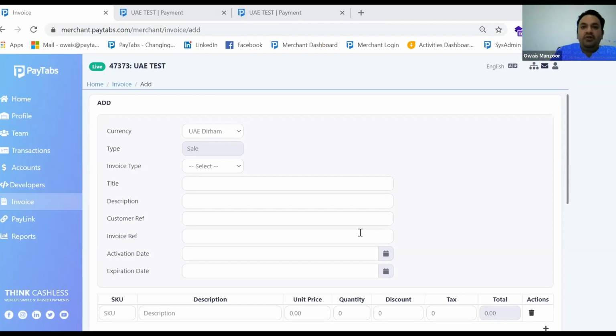create 50 invoices. You don't need to create 50 invoices again and again. You just need to enter the email ID 50 times. So that's the difference between template and standard.